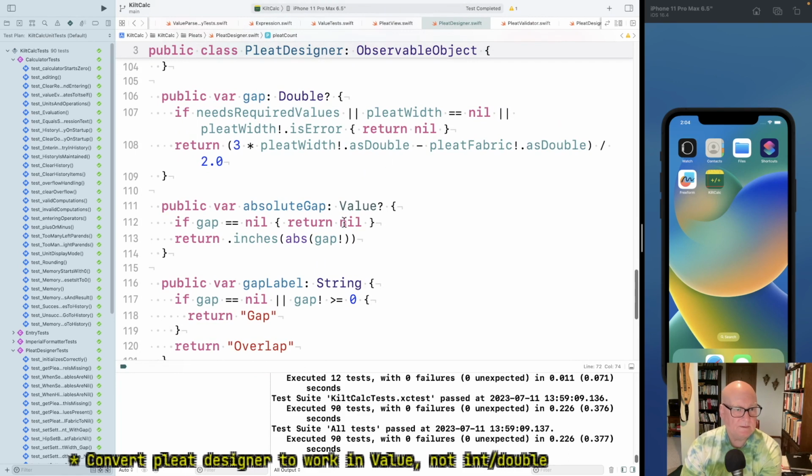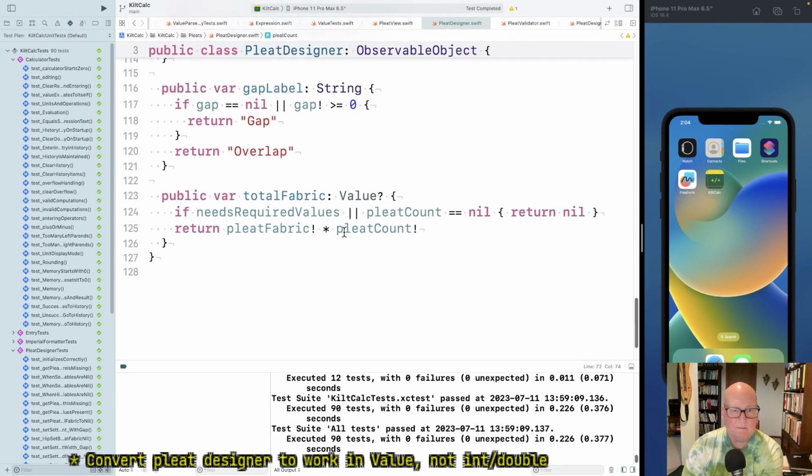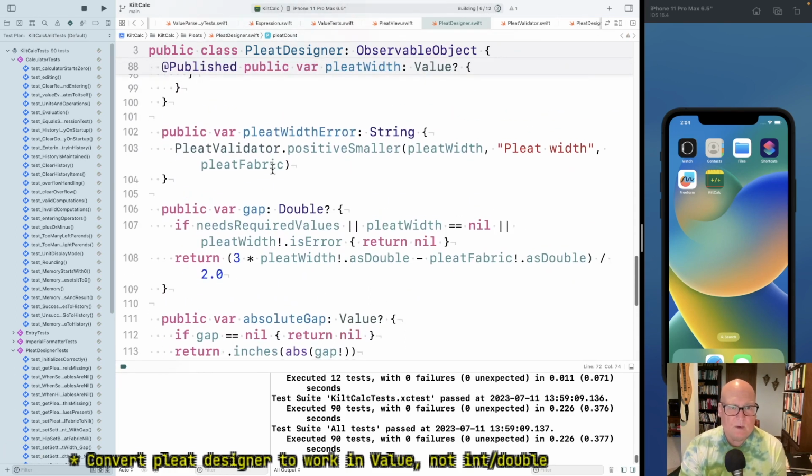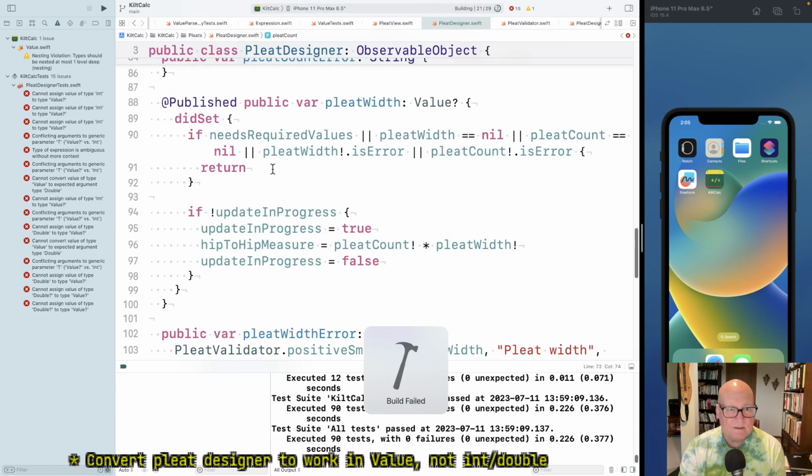Pleat width. Okay. The more I see this, the more I want to get that out of here. All right. Needs required pleat count. Okay, this should pass tests. And we're working with pleat width, right? Yeah.